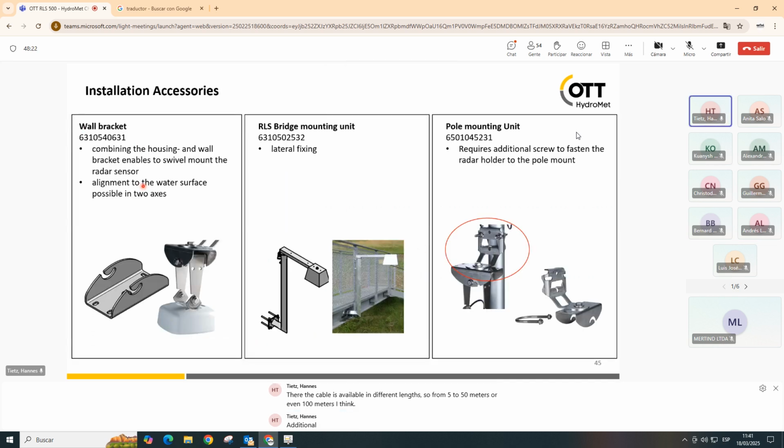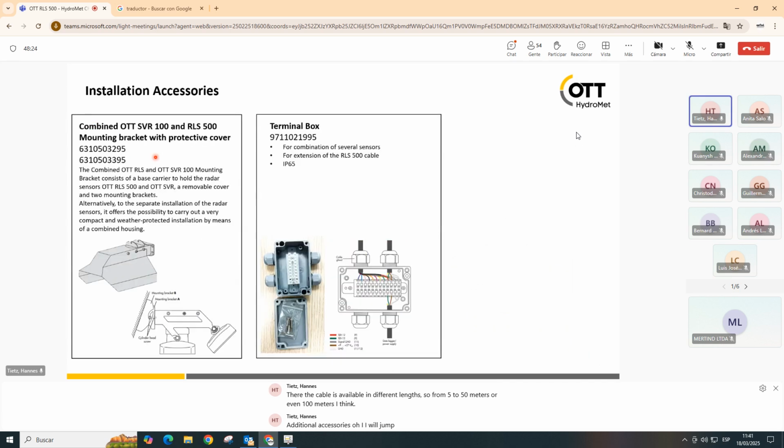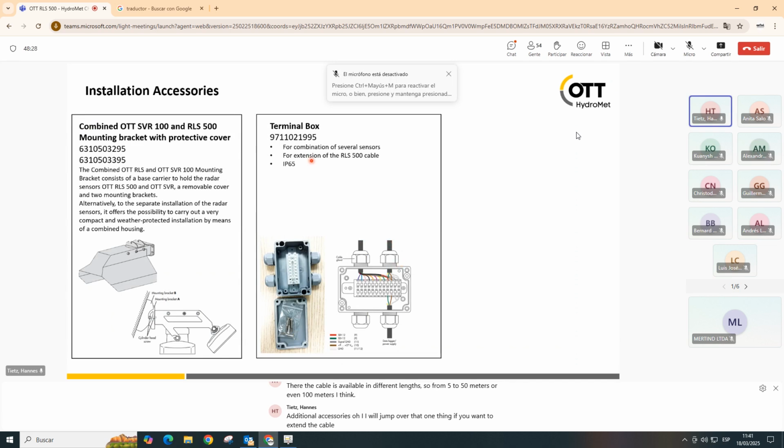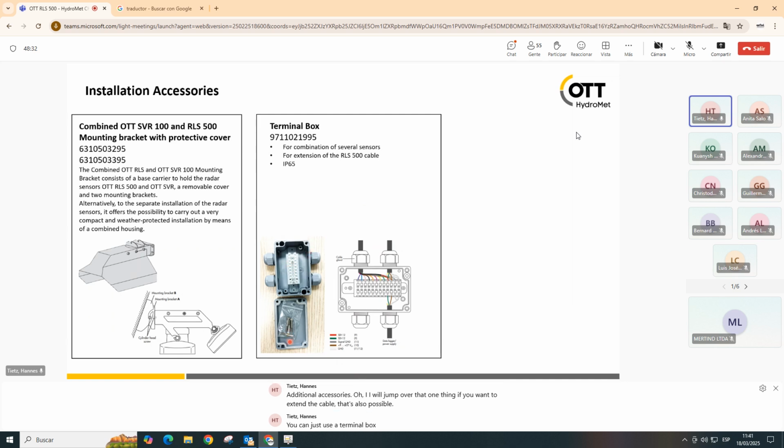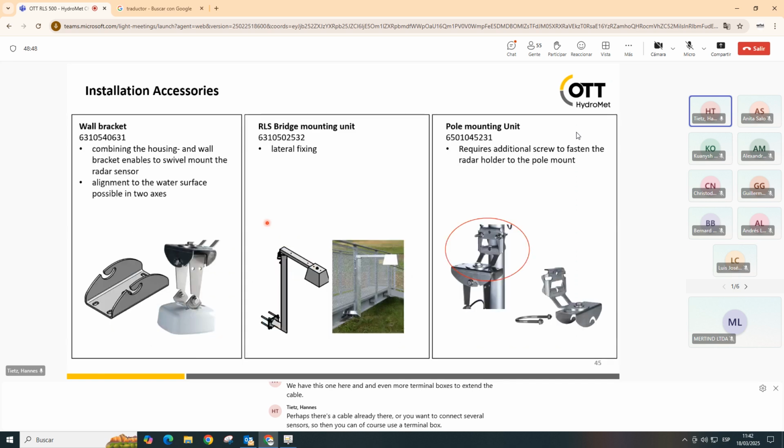Additional accessories, I will jump over that. One thing, if you want to extend the cable, that's also possible. You can just use a terminal box, any kind of terminal box. We have this one here and even more terminal boxes to extend the cable. Perhaps there's a cable already there, or you want to connect several sensors. Then you can, of course, use a terminal box.